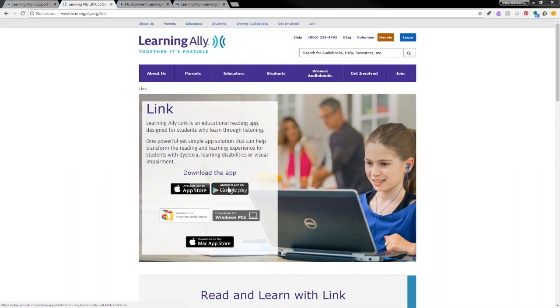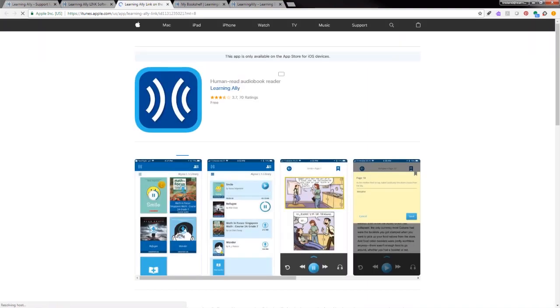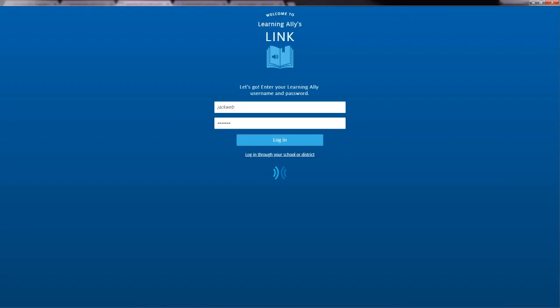Learning Ally Human Read audiobooks can play on Apple devices, Android devices, Chromebooks, PCs, and Macs. To install the Learning Ally reading app, go to the App Store of the device you are using and search for Learning Ally. You will see an icon that looks like what you see on the screen. Once the app is downloaded, your student will log in with the credentials that they receive from their teacher.